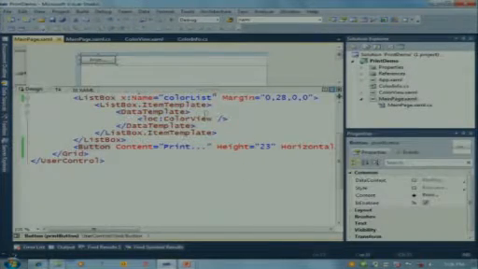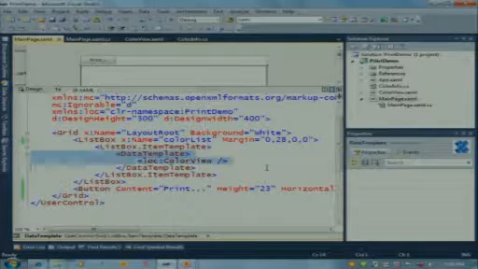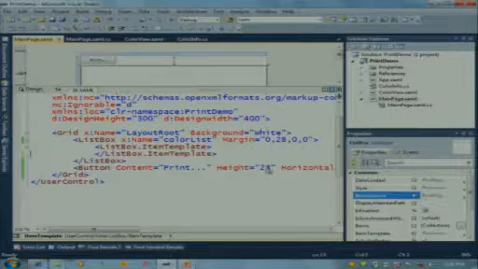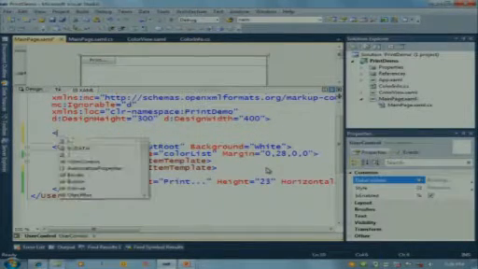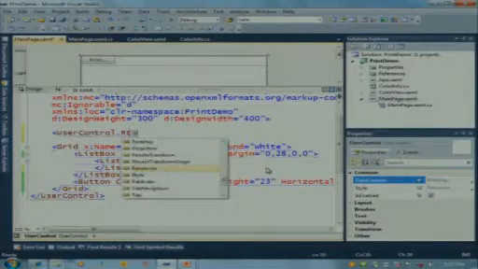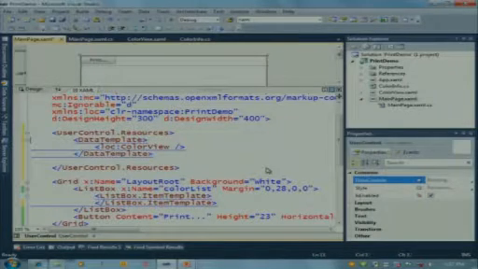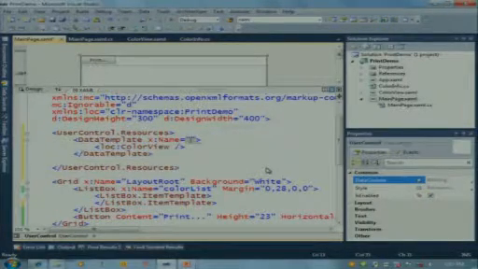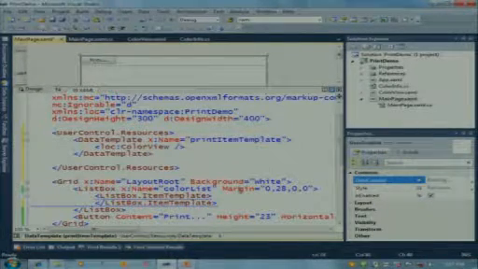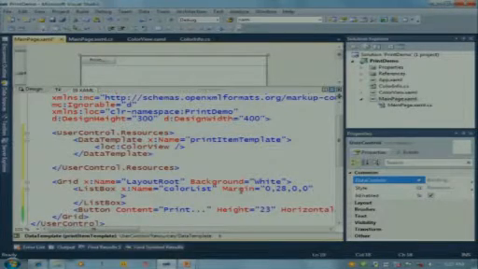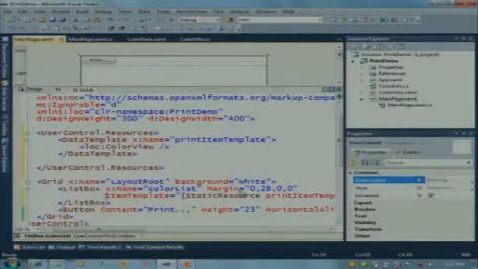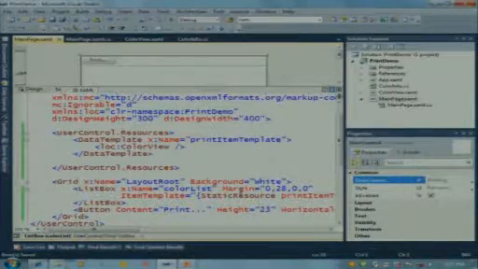So here in my main page.xaml, I've already got a data template. I'm just going to move that up into a resources section so I can share it across this list box and the item control I'm using for printing. So I'm going to add a resources section to my root element here. I'm going to paste that data template in, give it a name, call it print item template, and make that the value of my list box's item template here. So, a resource reference, and then I can use the same resource in the code behind.